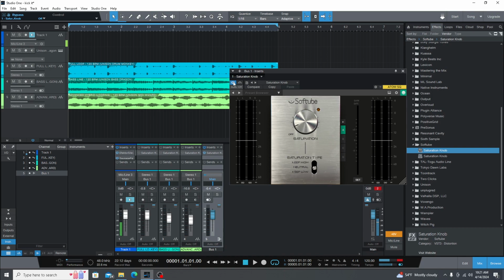And Softube makes a lot of really great plugins. This is a very, very popular plugin because it does what it says it's going to do very, very well and gives all paid plugins in this genre a run for their money.